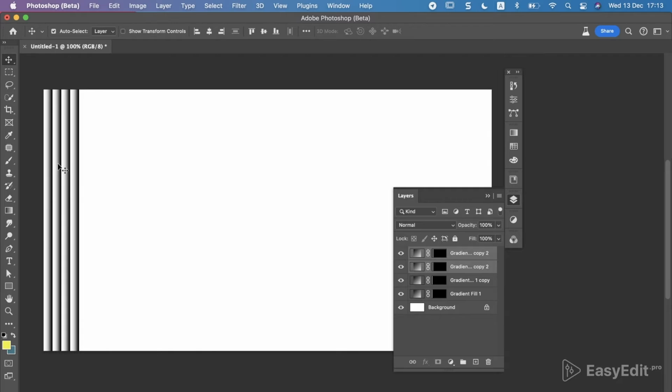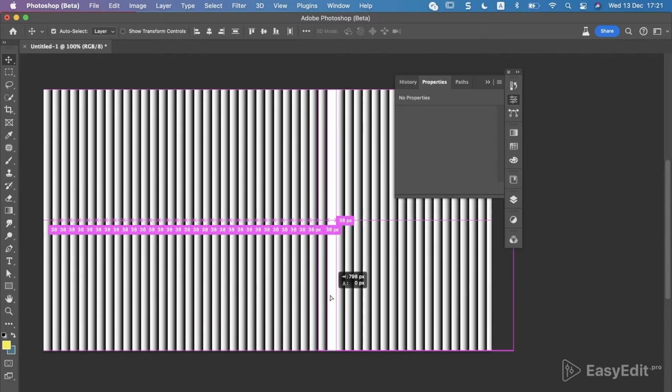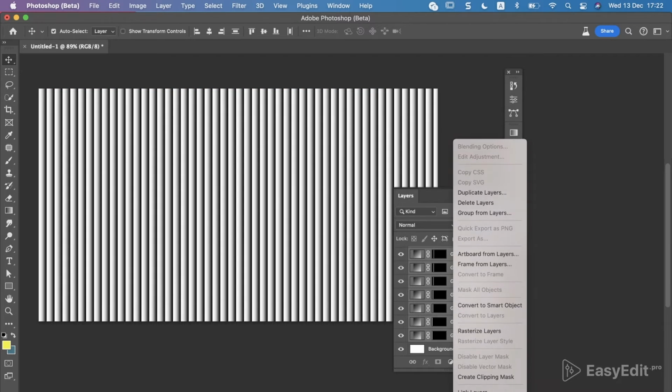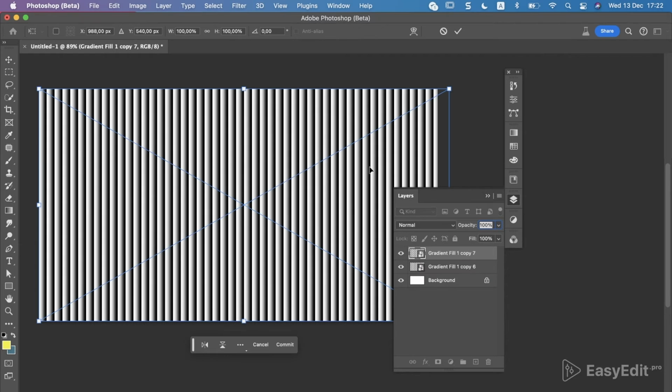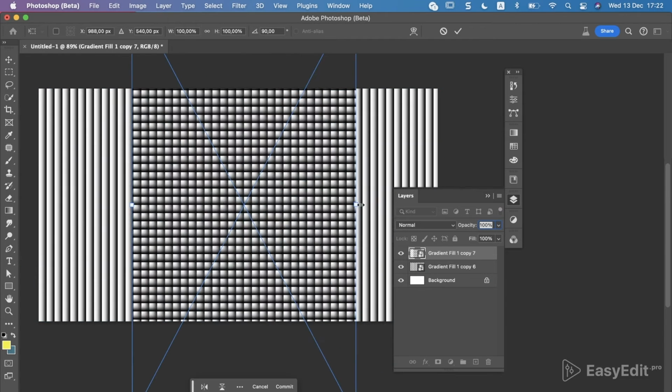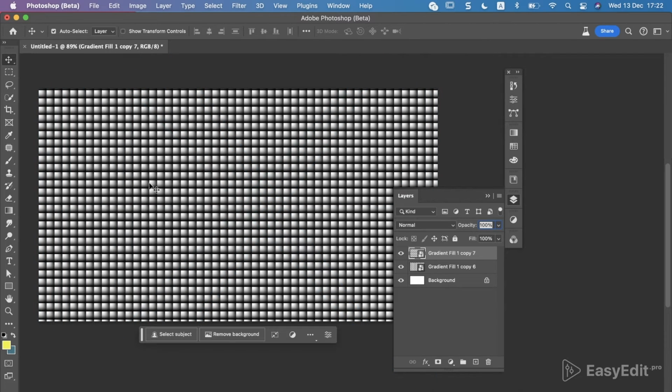Select your gradient shapes and convert them into a smart object. Duplicate and rotate to create a mesh like this. Select both smart objects and convert them into a smart object again.